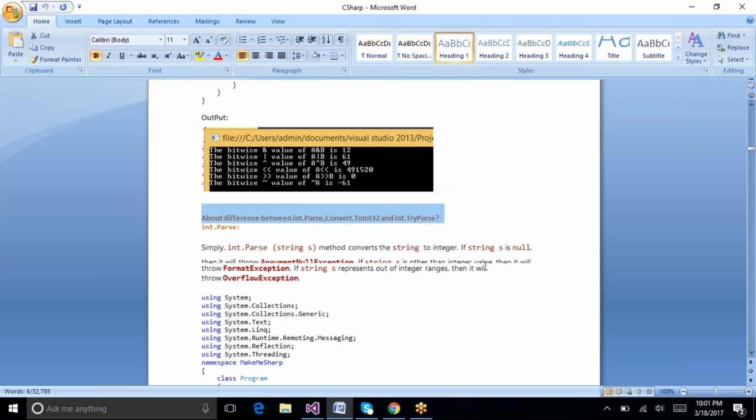The question will be like this: if I want to convert any kind of data type to an integer, what are the possible functions or methods in C#? If we get a question like this, we can say we can make use of int.Parse, or Convert.ToInt32, or int.TryParse. Then we need to give an explanation about all these three functions. Let's see them one by one and then conclude.